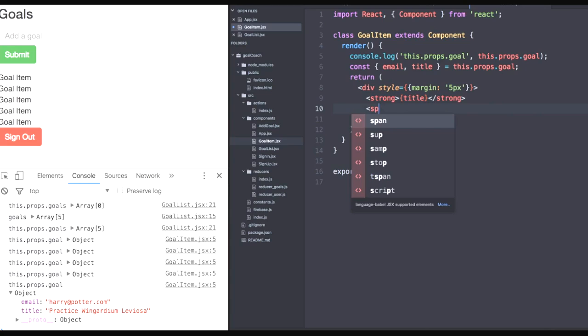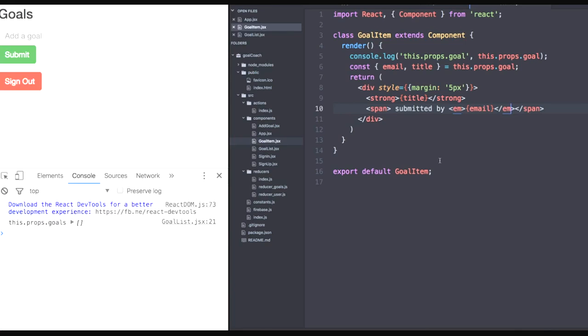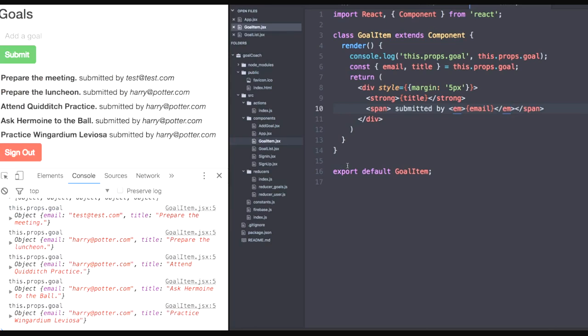Then we want just a span right next to our title that says submitted by whoever the email is. And let's go ahead and wrap the email within an em tag so that it's italicized. Let's save. And nice, it's looking a lot better already.